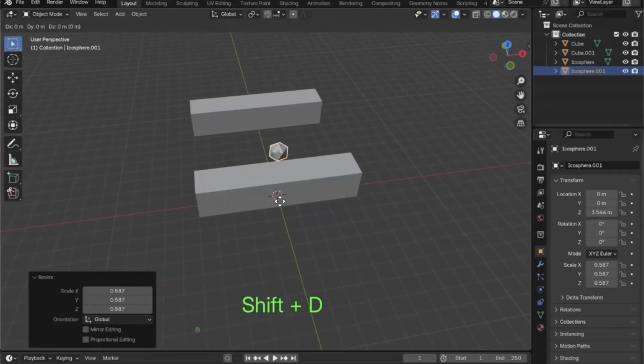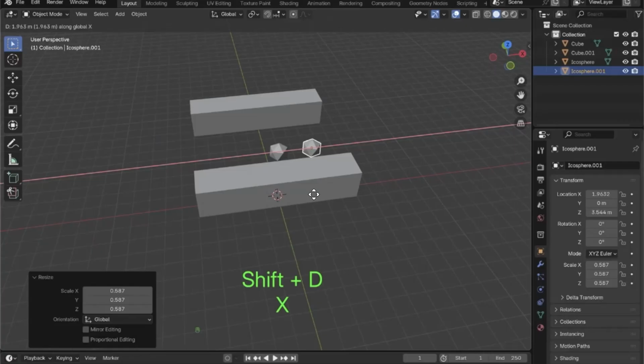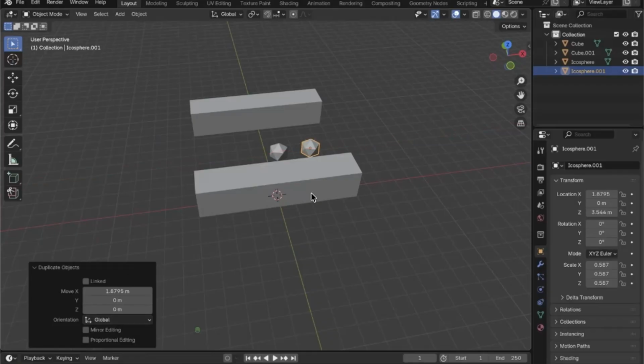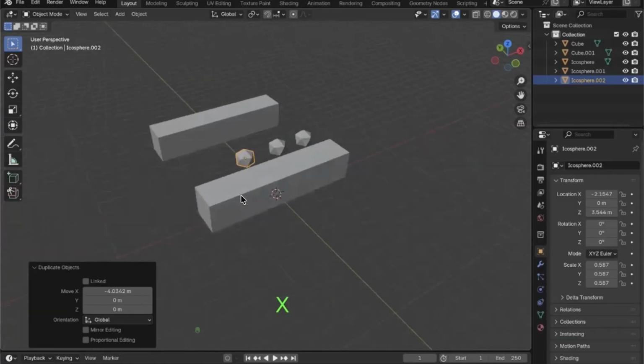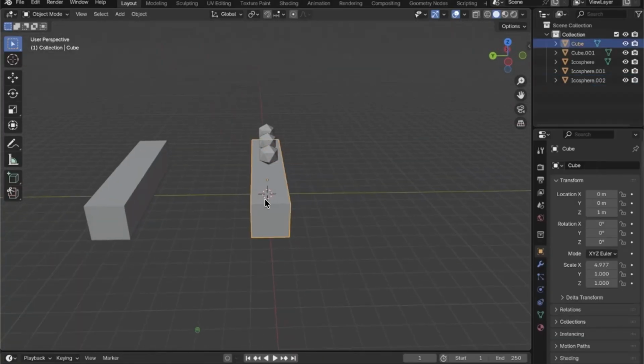Now I'm going to press Shift D and hit the X key so it just moves on X, because once you duplicate something, it's already in motion, so you don't have to press G for grab. And I'll put a second one here, and then I'll press Shift D again, hit X, and put a second one there. Okay, looking pretty good.